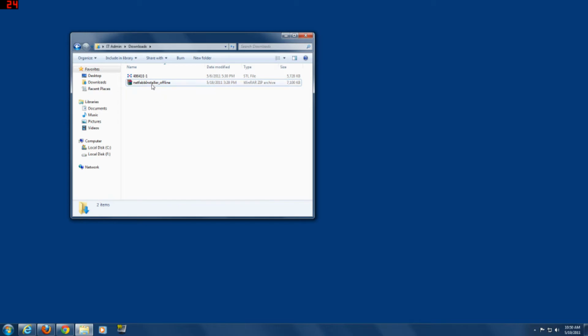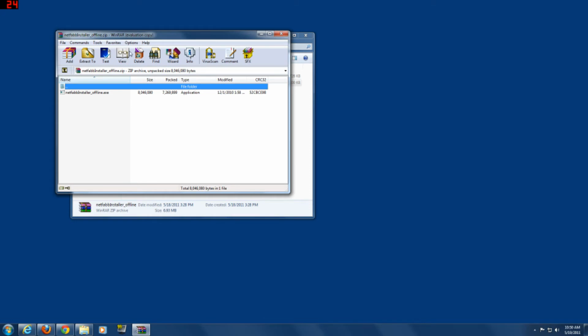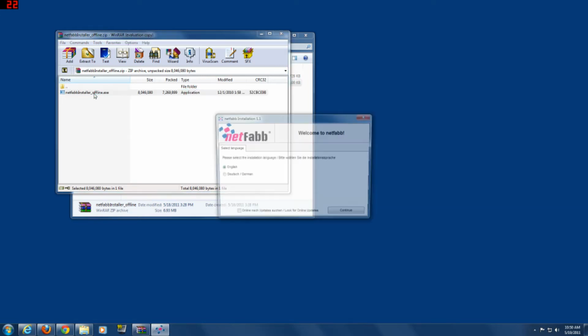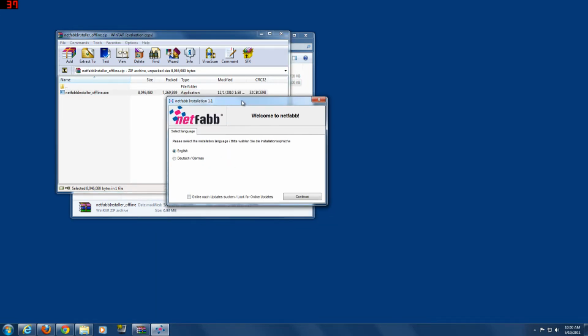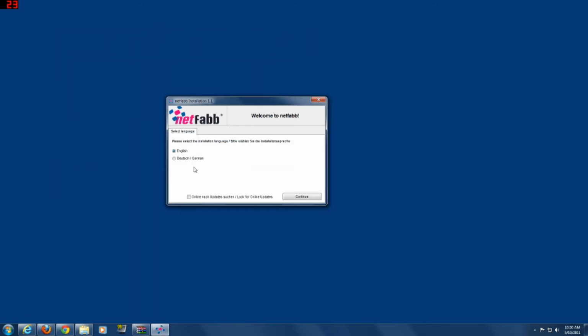Once you have this downloaded and you've located your file, double click on it. It'll open up a separate window and show you the actual installation file, NetFabb installer _offline.exe. You're going to want to double click on this file, which will launch the installation. Now, I would suggest keeping this at English because English is a much easier language for me to understand than German, but I will leave that up to you.